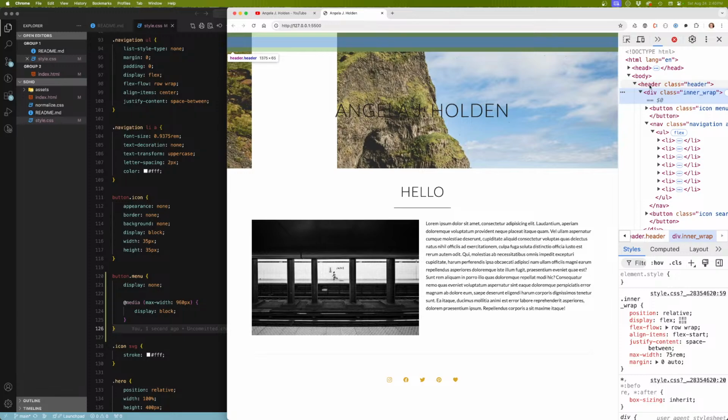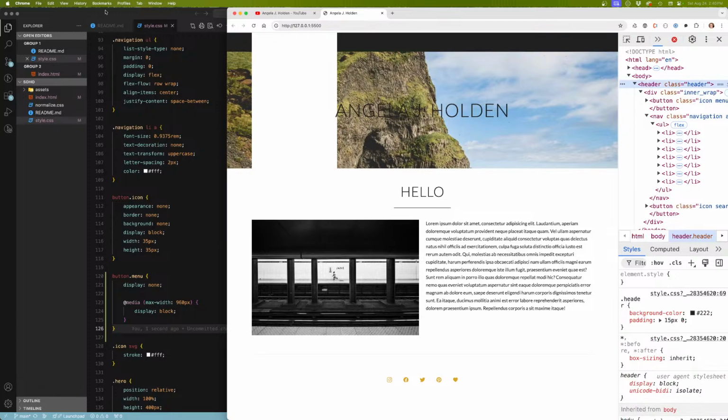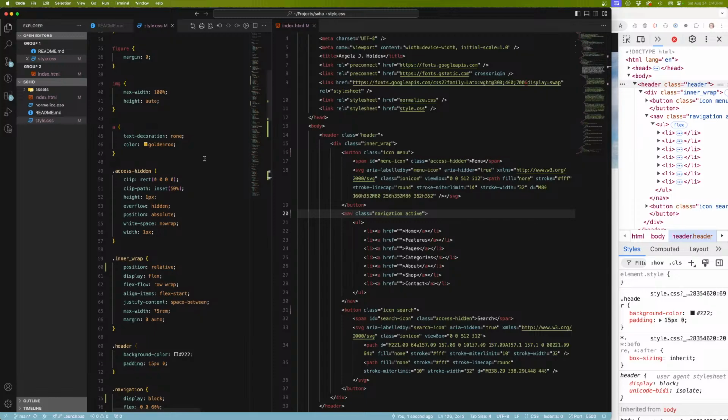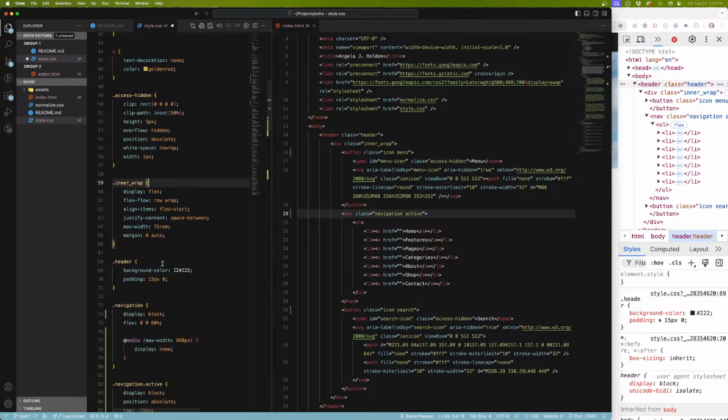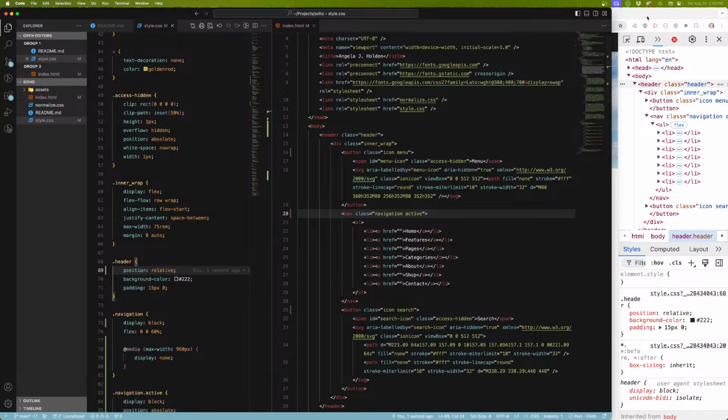So we should really make it relative to the header, not the inner wrap. So I'm going to take position relative off the inner wrap, and we're going to make it relative to the header.